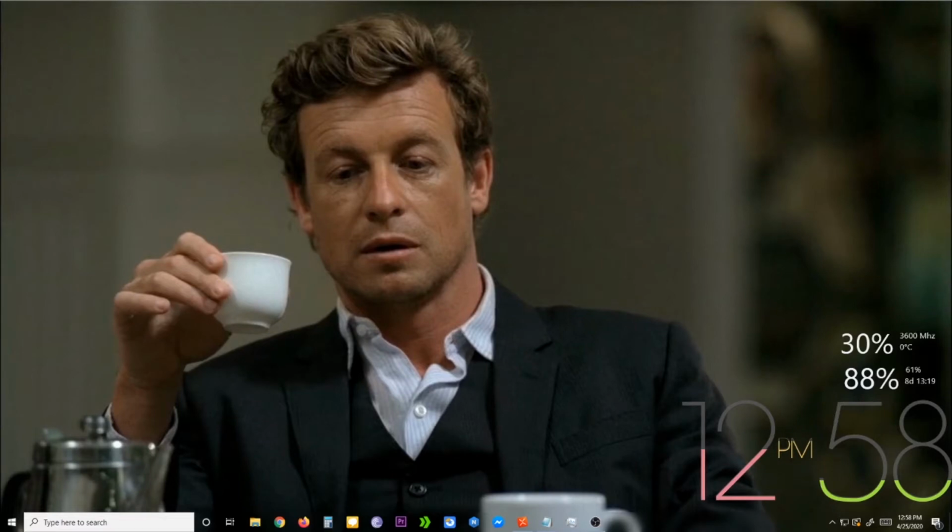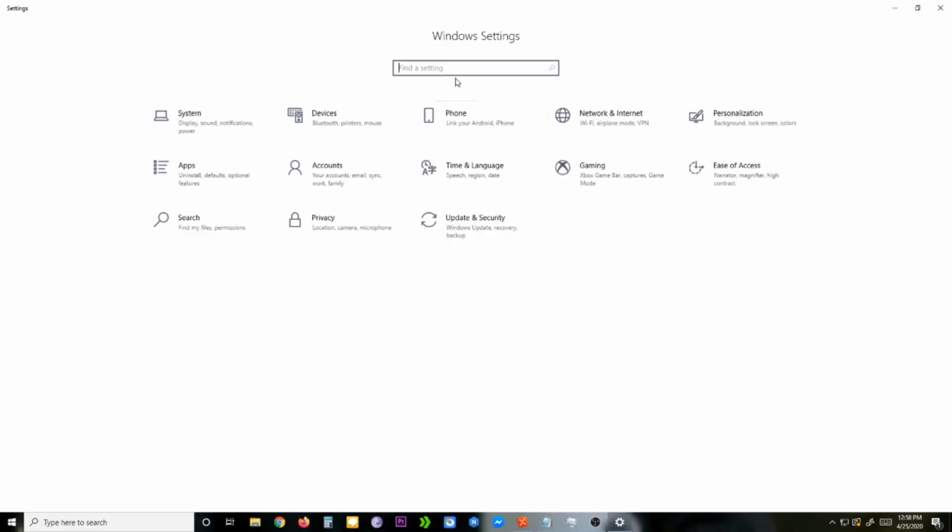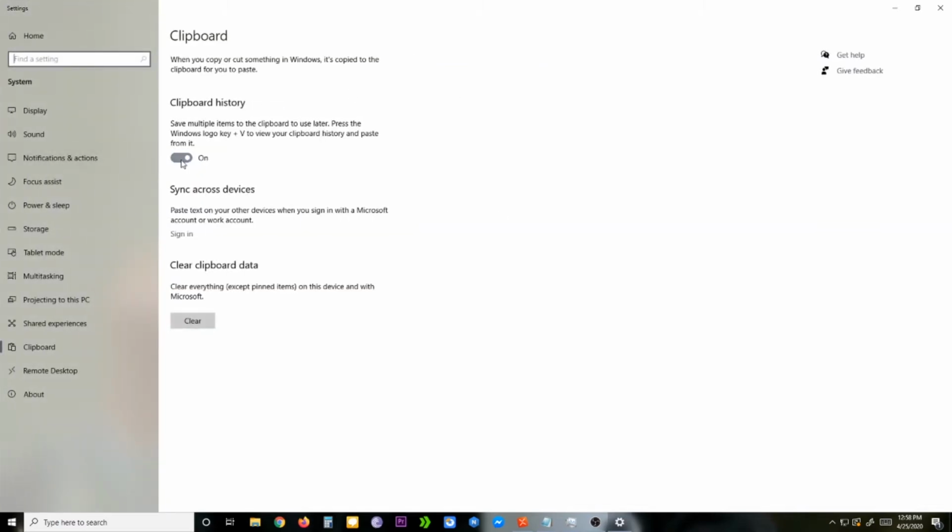Enable Clipboard. To enable Clipboard, open the settings by pressing the keys Windows and I. Search for Clipboard in the search bar and select the Clipboard settings. Enable the Clipboard by toggling the radio button.